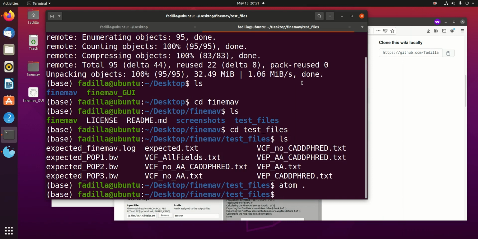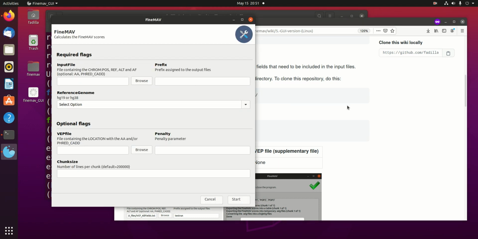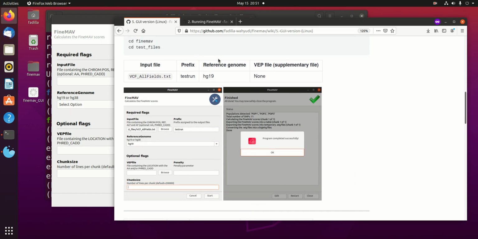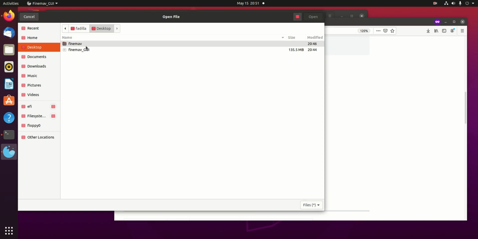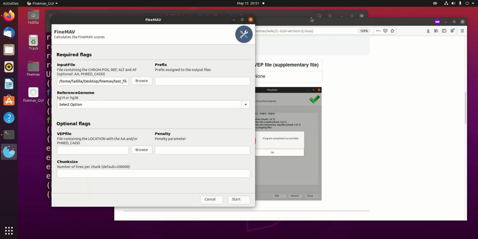All right, so next we're going to run the program. We're going to go to the GUI version, and if you scroll down here, it actually gives you an example of how to run it. The input file should be the vcf_allfields.txt file. So if we browse there, go to FineMAV, go to test files, go here and open that. That should link it to the input file that we need.